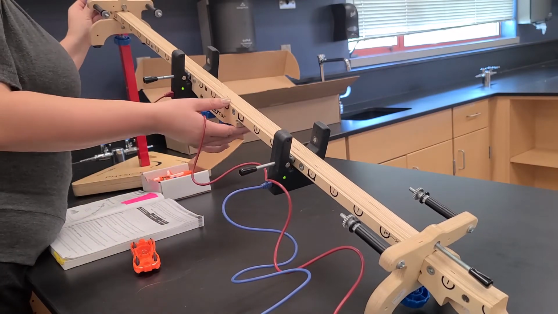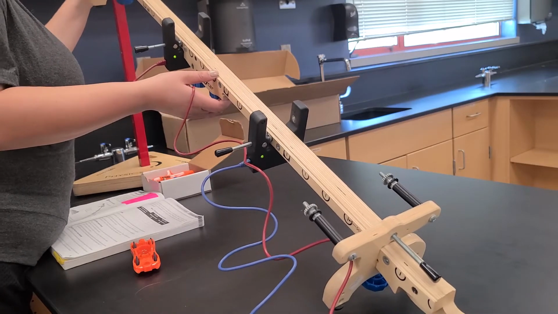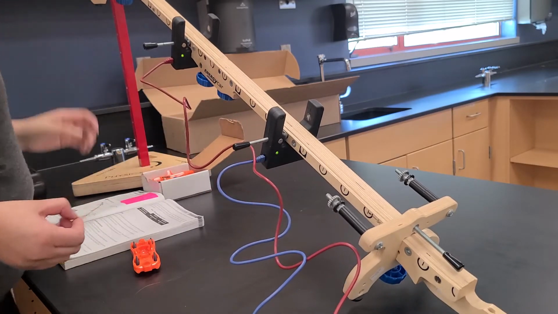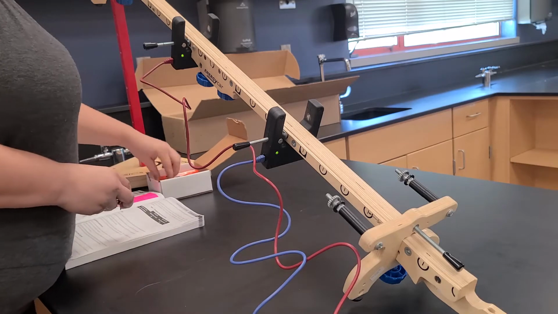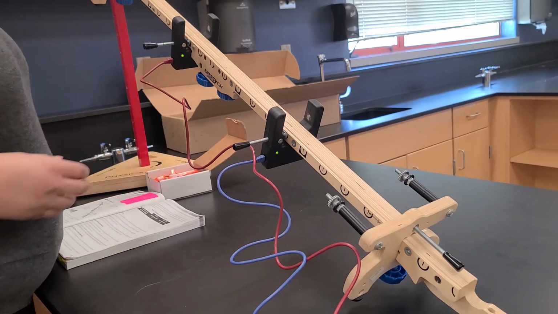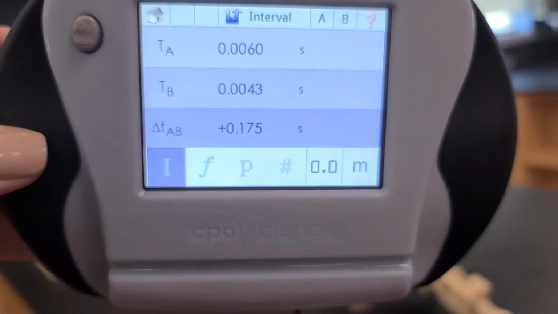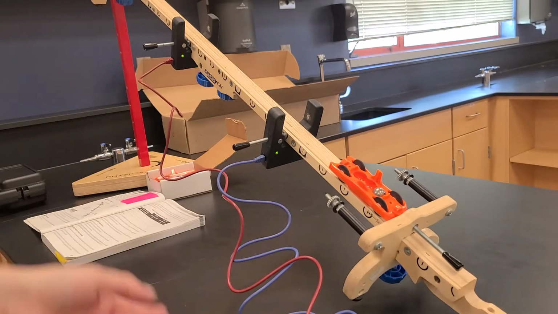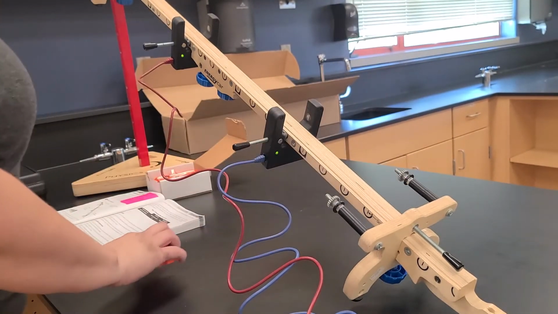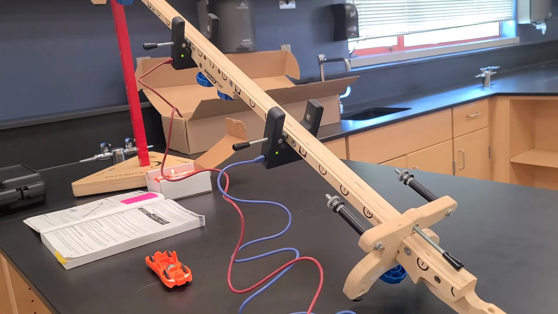All right, let's go ahead and move it to, I don't know, are we at 11 now? Yikes. Okay, and that wasn't too bad. Let's go ahead and put a marble in it. 1, 2, 3. Our change in time here, 0.175. And I think that's tall enough. So let's go ahead and finish up that first trial.